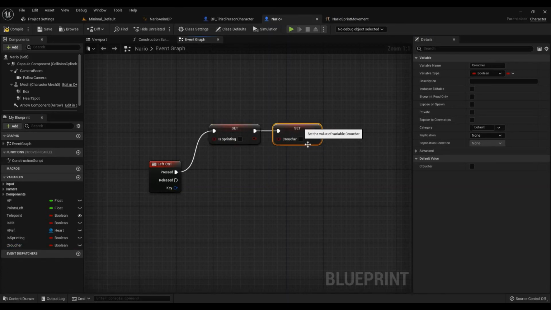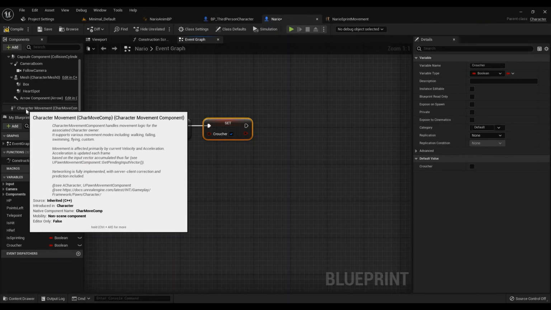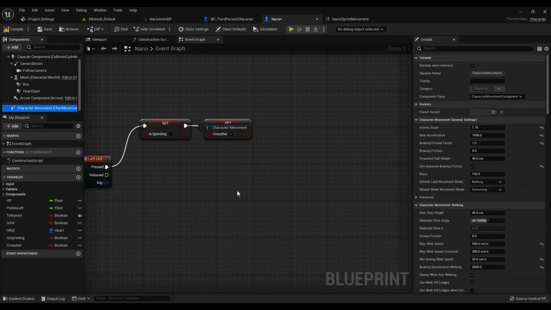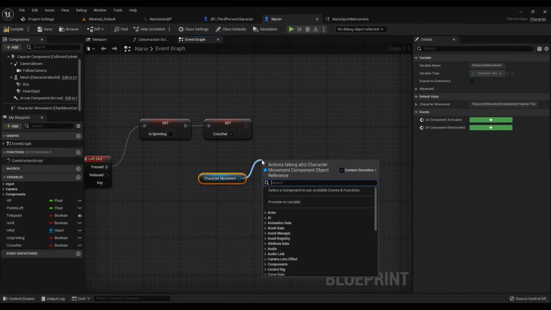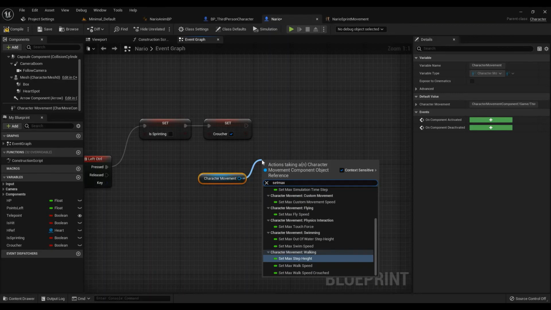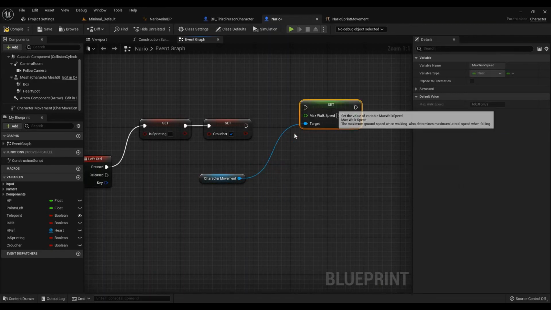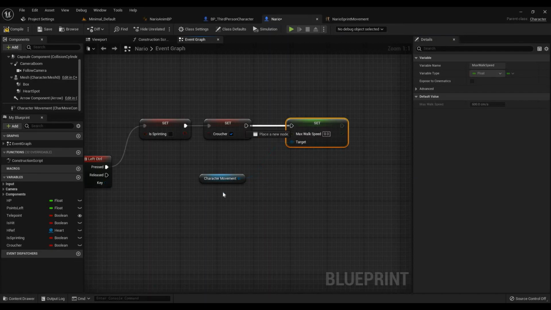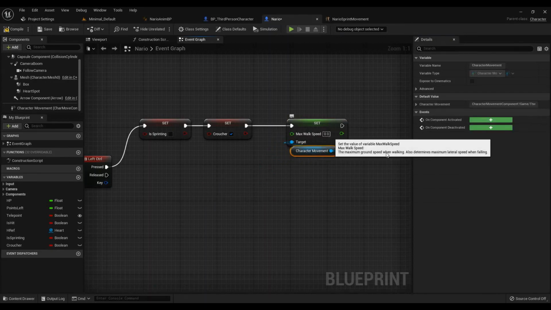Come on, work for me. That's good. We also want to get the character movement. We want to have the movement speed. Okay, how do we do that? We get the character movement, right? And we want to set max walk speed. Now, by default, for those who don't know, your default walk speed is actually 600. So I'm going to set it to 300.